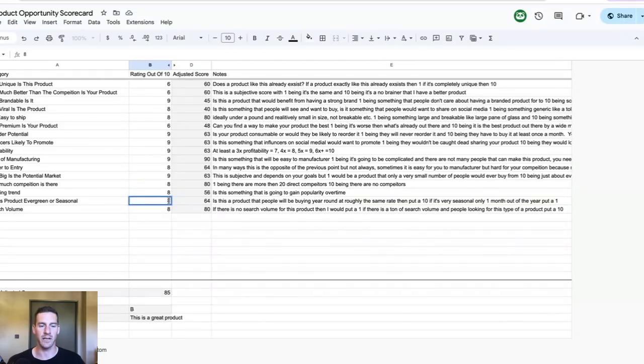And it is evergreen, so I'm going to put actually a 9 here because it's obviously something that people buy year round. And then the search volume is definitely there. We've already seen that. So when we calculate all that together, we get a total score of about 85 or a B. So this is a great product.